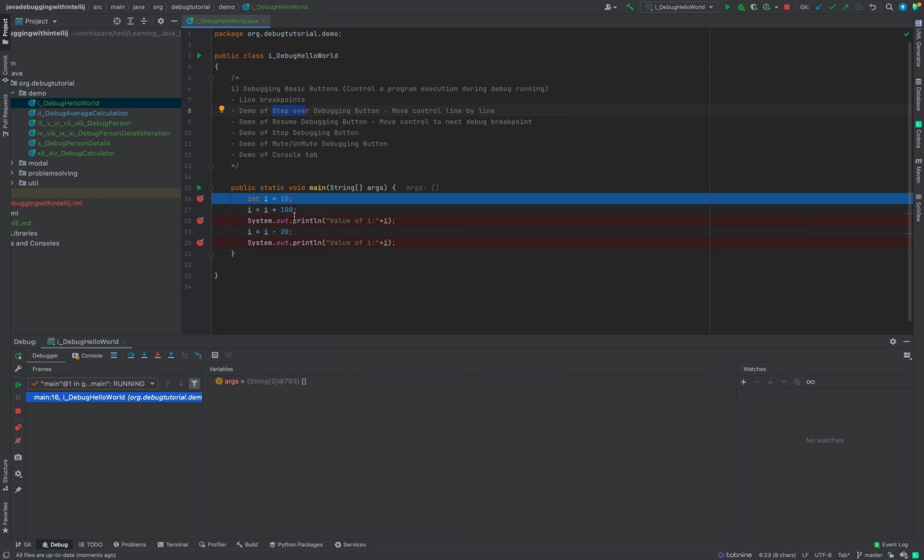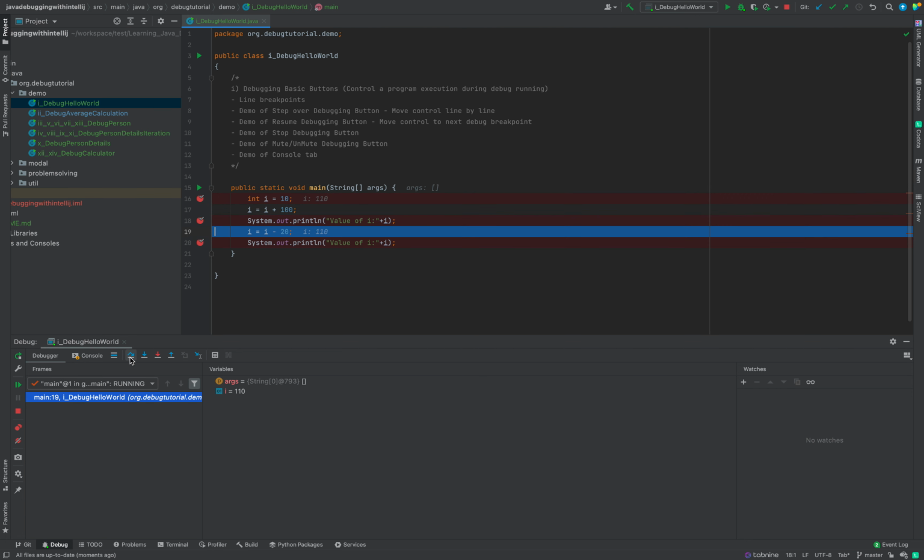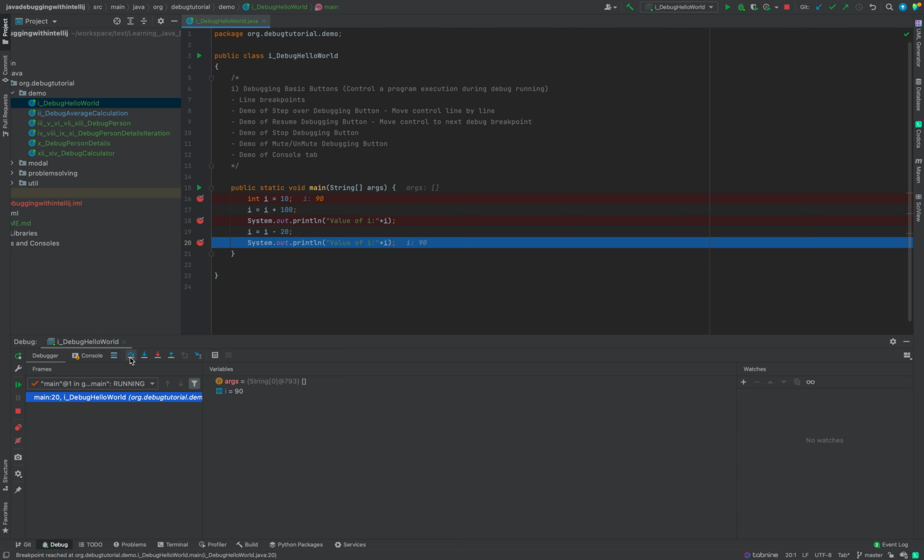Let's say we have breakpoints on these three lines, but I need to go line by line to see how my execution is going. So here we have one button that is called step over. If we click here, now my execution flow will pause at each line. You can see that at each line it stops.